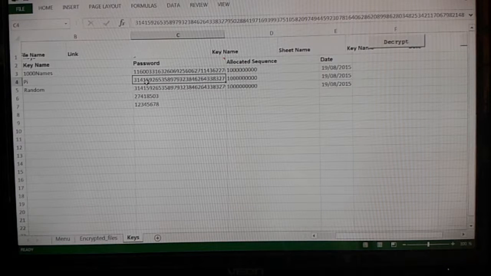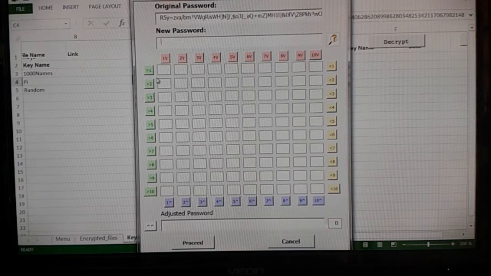So I'm going to encrypt using this password, which is named pi, and the value that I'm going to use to encrypt is R5Y equals etc. Now this is a 110, I think it is, or 13-digit password. So now I'll load the encryption.